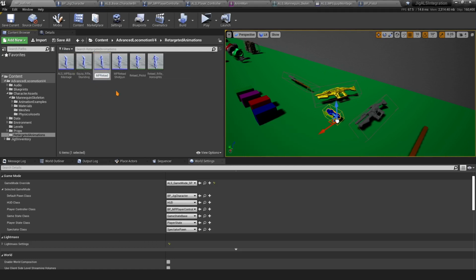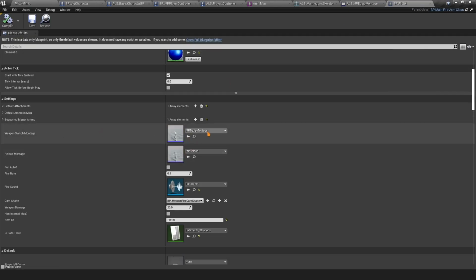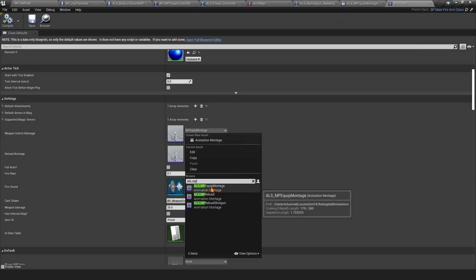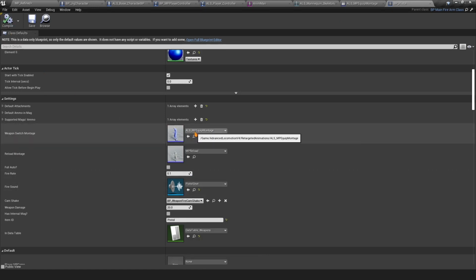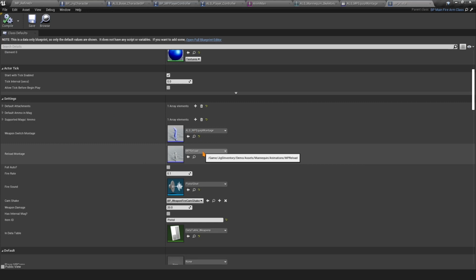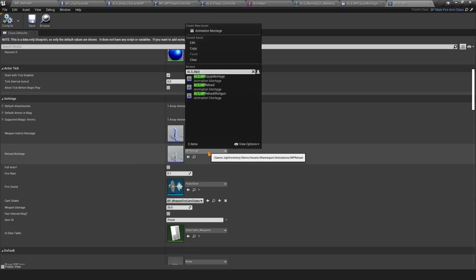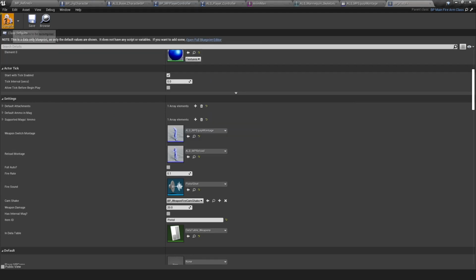So select and then F2 ALS underscore. So now we know that that's ALS underscore there. So switch montage here is going to be ALS underscore. So ALS underscore MP equip montage. There you go. So that's going to be used for the equipping, or like changing to the pistol here. And for the reloading here, it's going to be ALS MP reload, and that's what we're going to use there.